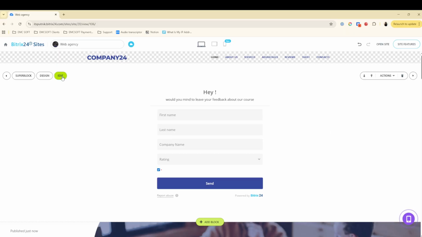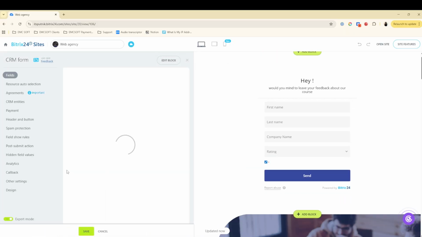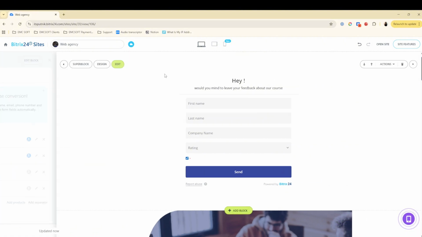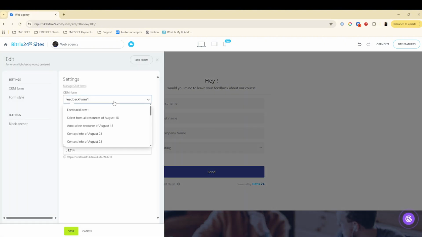Awesome. And I'm just going to hit edit. And I'm going to edit the block again. And then here I can choose which form I want to add here, okay? So we already have our test form, okay? So test website form, that's the one I'm going to use here, okay? And I'm going to click save.